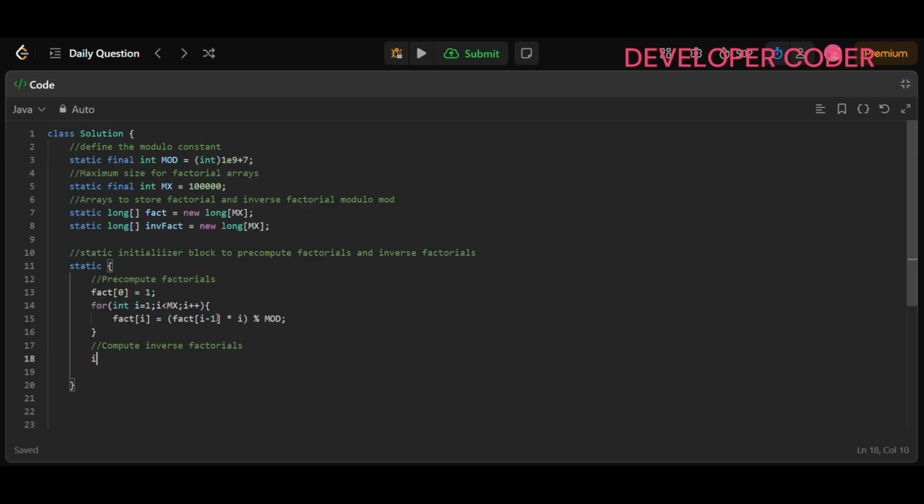Okay, so here the inverse factorial of the last value, that is nothing but mx minus 1, is nothing but q bar. This function I will write, q bar, and here factorial of mx minus 1, and for here we have to do the power with mod, mod minus 2. So this is how we write the Fermat-Slater theorem.